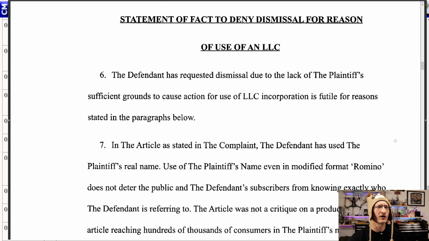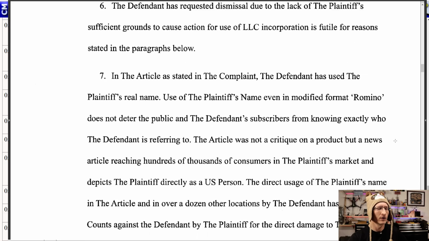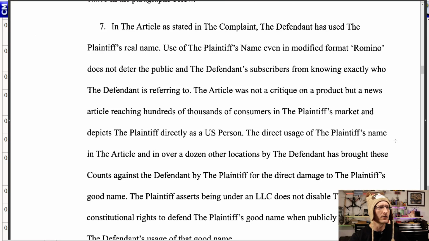Statement of fact to deny dismissal for reason of use of an LLC. The defendant has requested dismissal based on plaintiff's lack of sufficient grounds to cause action for use of LLC incorporation. Does Mr. Romine speak English? Did I assume that he speaks English? In the article, as stated in the complaint, the defendant has used the plaintiff's real name. Use of the plaintiff's name, even in modified format, Romino, does not deter the public and the defendant's subscribers from knowing exactly who the defendant is referring to.